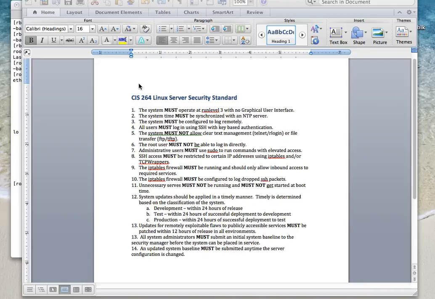All users must log in using SSH with key-based authentication. So remember, we created keys. I said I was going to disable passwords. Well, I didn't actually disable passwords, but we're going to disable passwords on our own server and force key-based authentication. The system must not allow clear text management or file transfer. So we can't use Telnet, rlogin, FTP, TFTP. So we'll check to see if those are running. If they're running, we'll have to turn them off in theory.